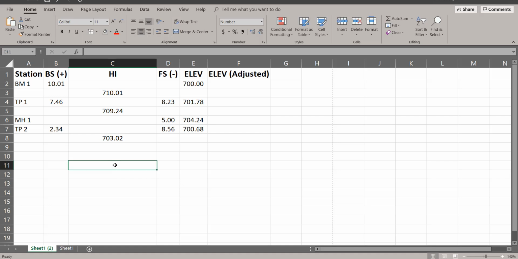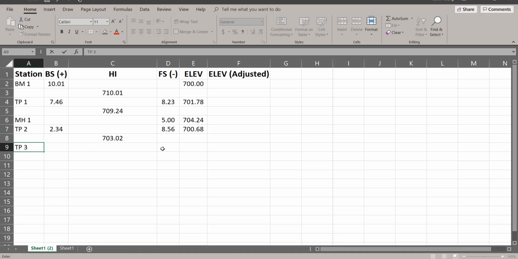At this new instrument location, we look ahead and make a foresight reading onto our third turning point, and that foresight reading is given to us as 0.65 feet. Foresight readings are subtracted from HI values, giving us a ground elevation at turning point 3 of 702.37 feet.